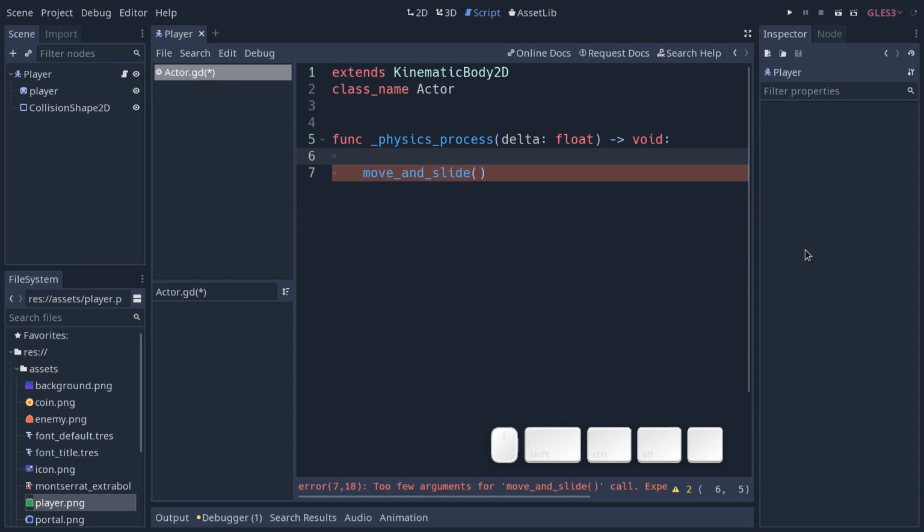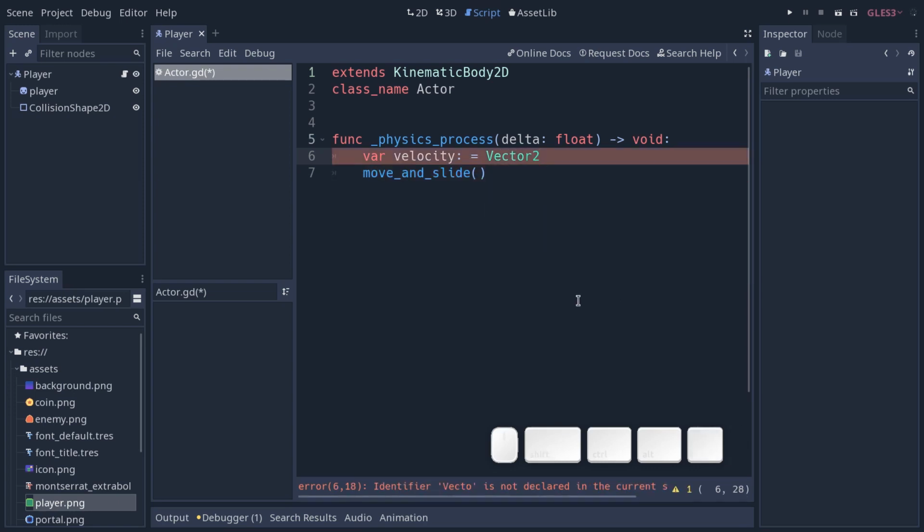We're creating a new variable here that we'll call velocity. That will be our linear velocity. And it's going to be a vector2. So you can press colon, then you add an equal sign to ask Godot to set the type of that variable to what we're going to type after the equal sign. In this case, it's going to be a vector2.